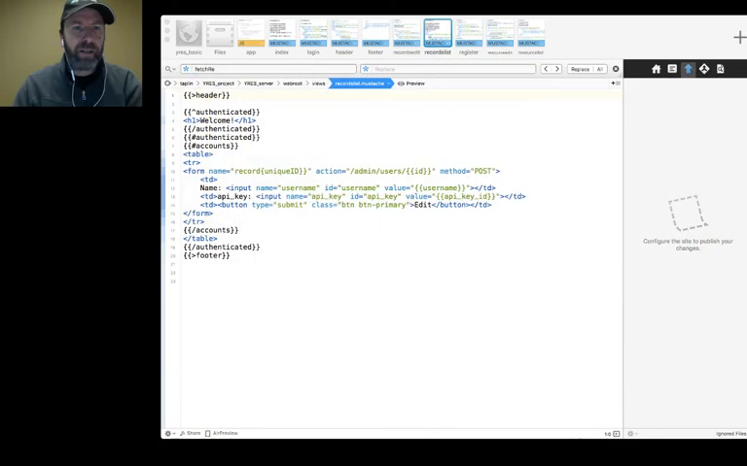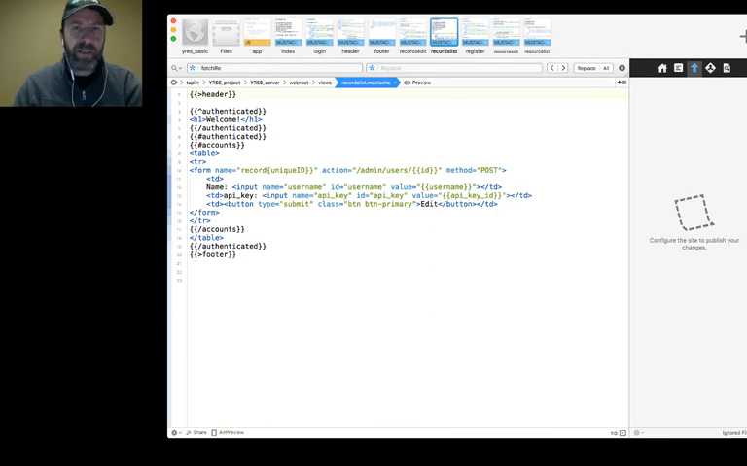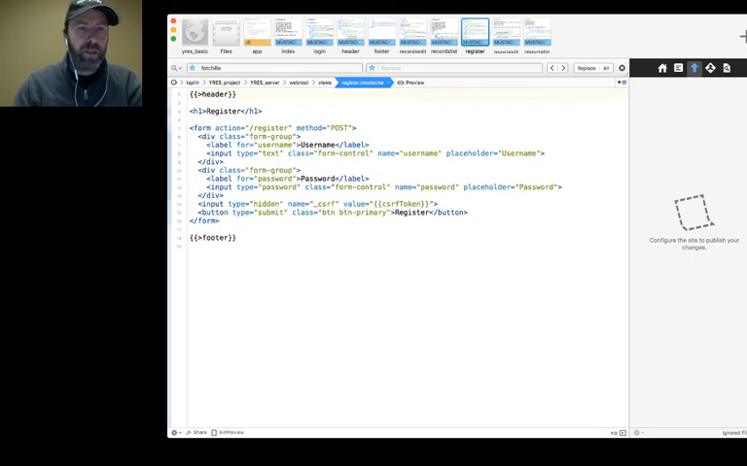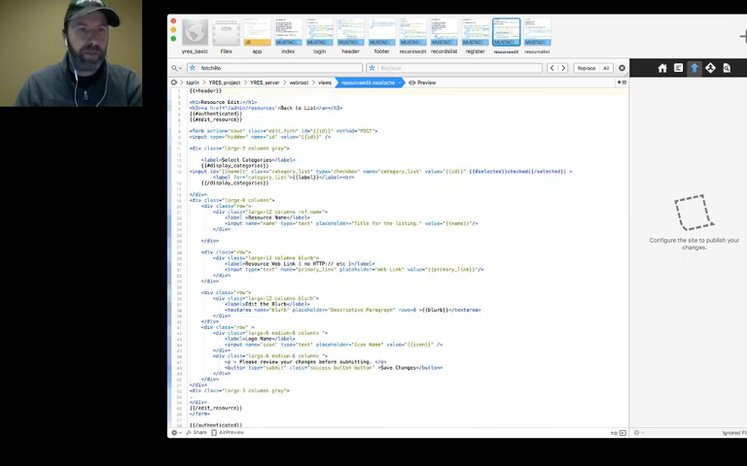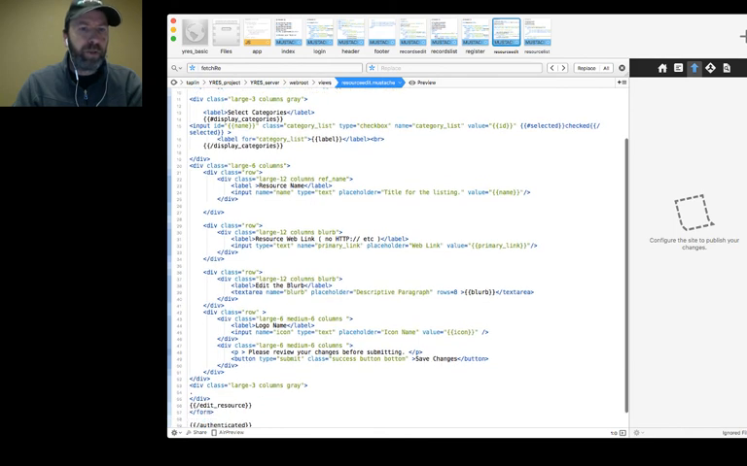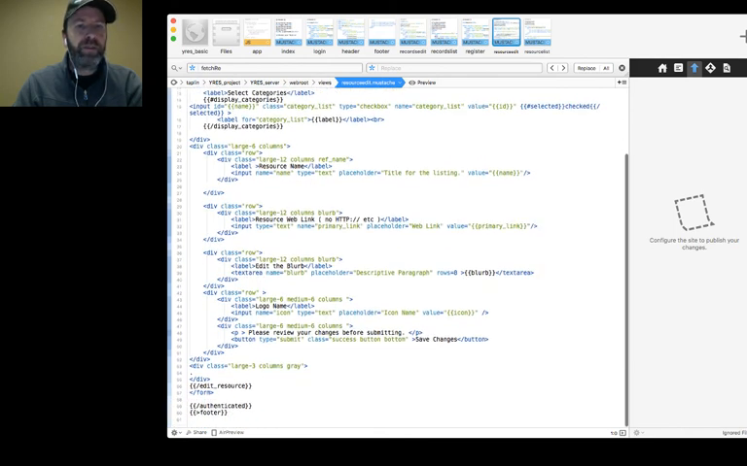Let's go back and look at some of the Mustache templates again. Our basic register, let's look at an edit piece. So here's just laying out a form to show the list and give us an option to update things.